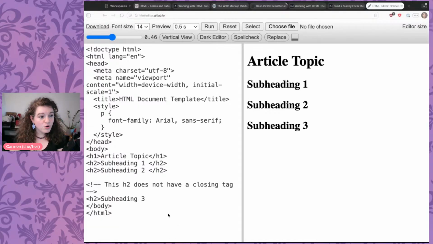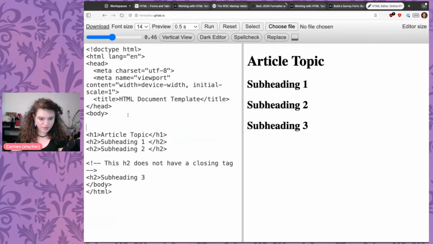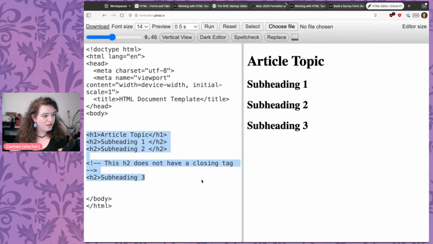Okay, so let's just clean up a little bit here. Remove some of this and really focus on our HTML that we just posted from FreeCodeCamp. Now check it out. H1 looks great. Subheading 1, subheading 2, all look great. Subheading 3, despite not being closed, still renders properly.